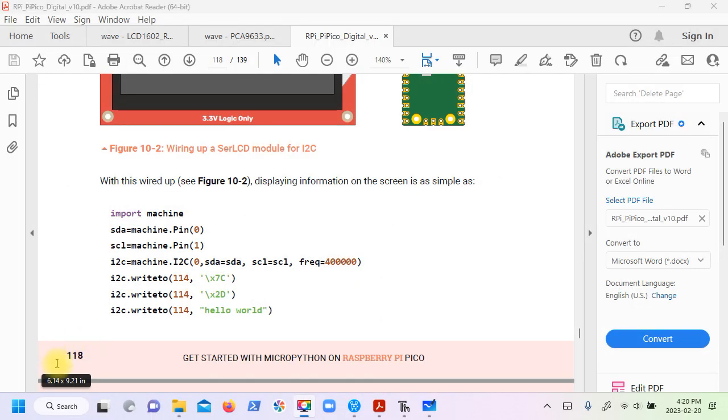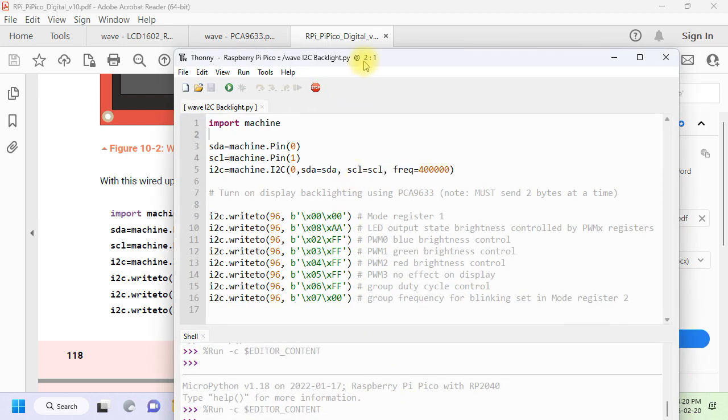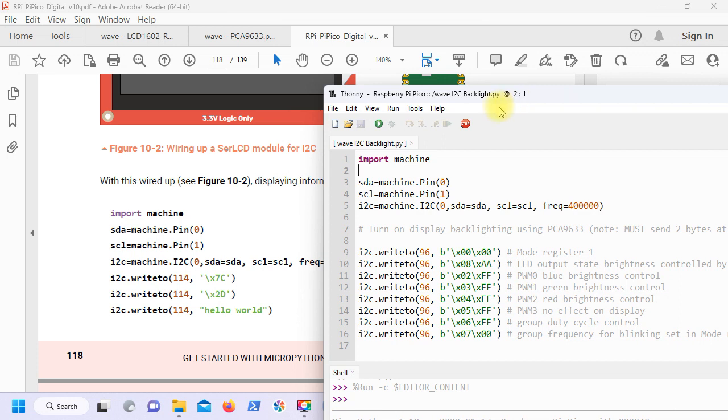So if you're following along in the textbook, on page 118, they give you some sample code in order to say hello world on the LCD display. We haven't got quite that far yet, but I thought I would show you the code that I'm using in Thonny. So I just wanted to show you import machine, the same.